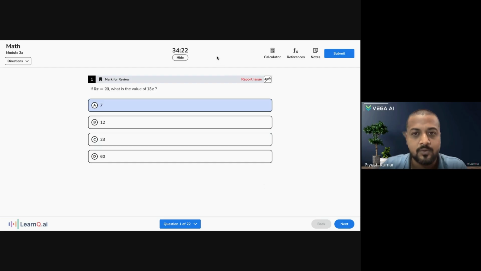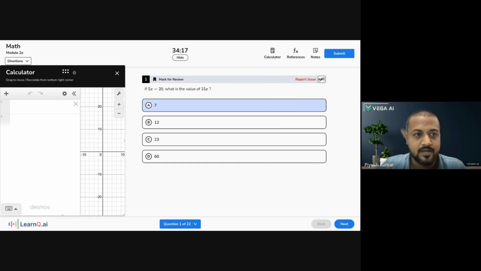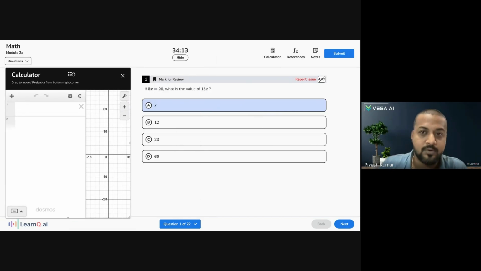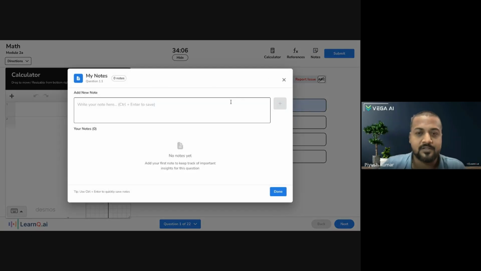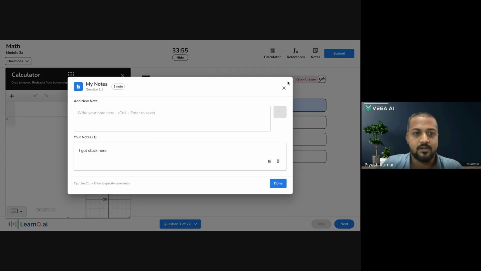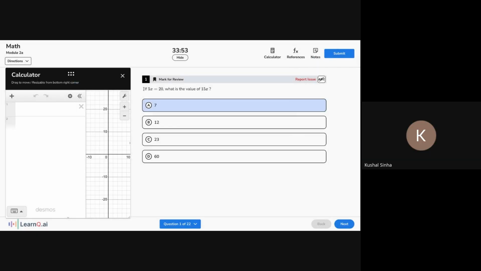Also, as you can see in the UI, we have changed the calculator on the right side, making it more similar to or congruent with the Blue Book interface. Also, we have come up with notes. I guess, Heather, you wanted this too. So now they can add a note while taking the test, something they want to discuss with Heather or any other teacher later on. They can add a note while taking the test or while reviewing the test.